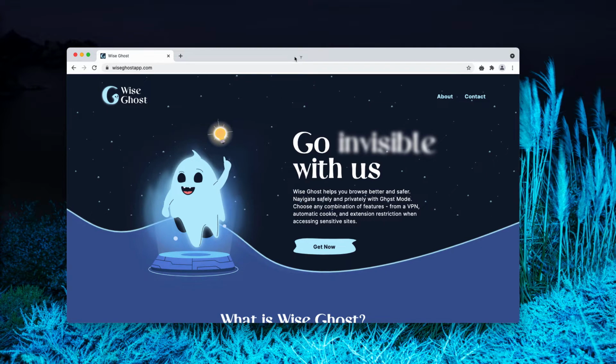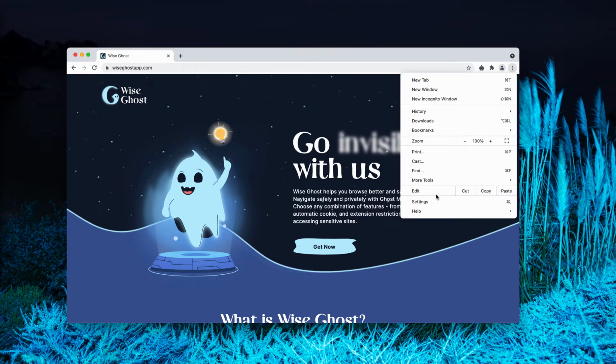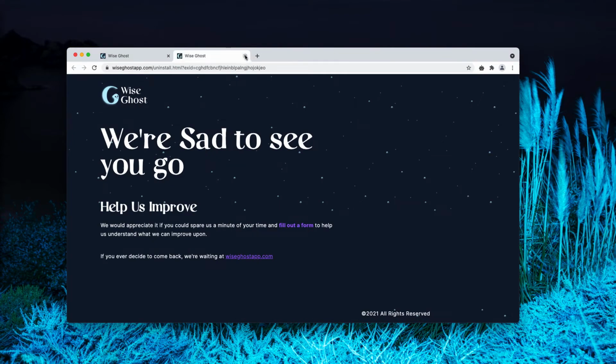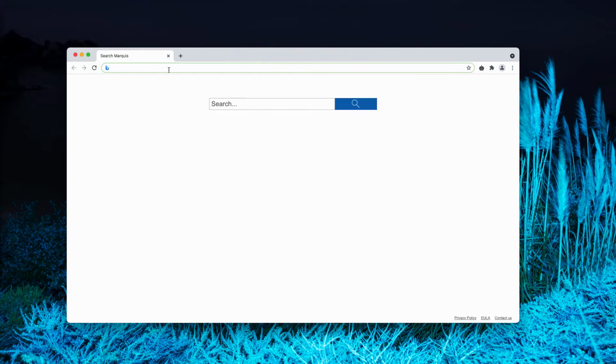To fix your browser, go to the menu, click on More Tools, then choose Extensions. So carefully look for suspicious extensions that could be related to WiseGhost, disable and remove such extensions completely. And basically this should fix the problem entirely.